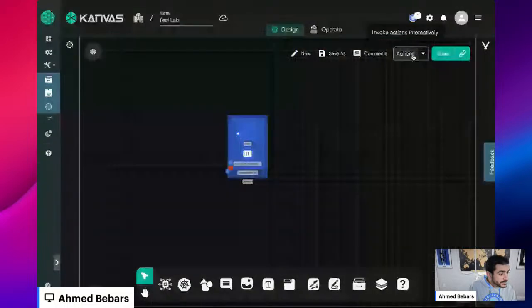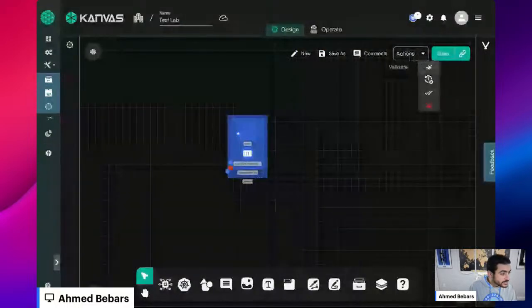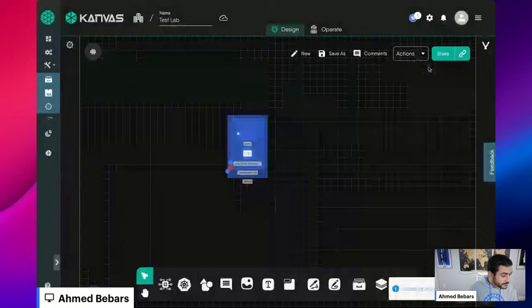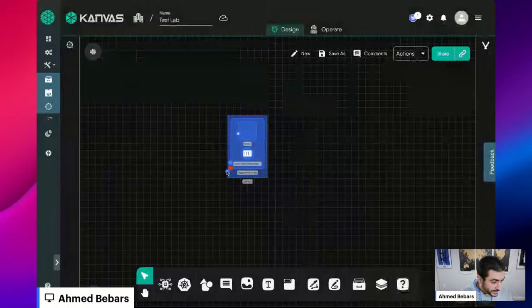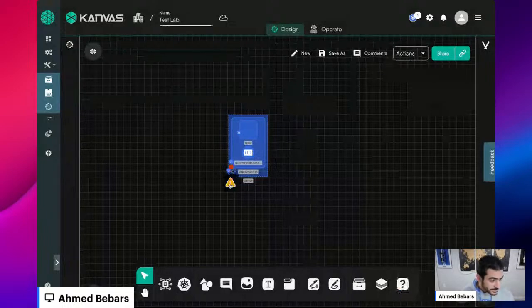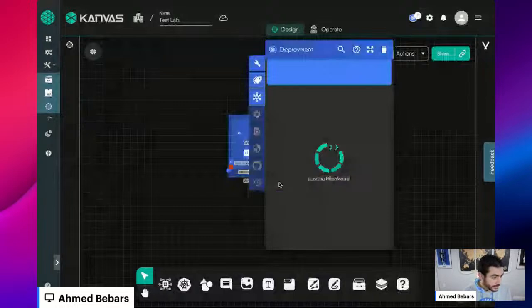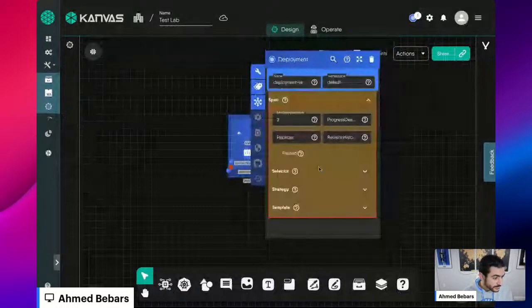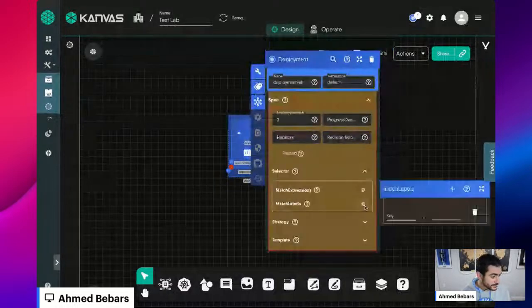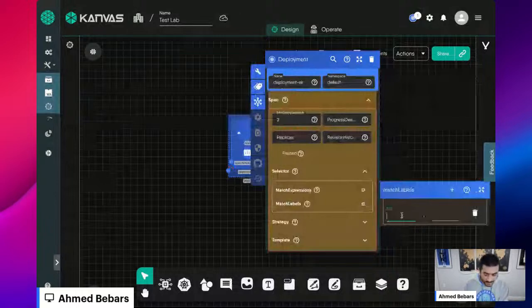And then I can action it. So what are the actions available? So I can validate. Validating design, it's going to check if my design is valid or not. I can see there's something wrong with it, and it says spec must have required property selector. So now I need to have a selector, and what does this mean, and all of that kind of stuff. So let's call it ab test lab.